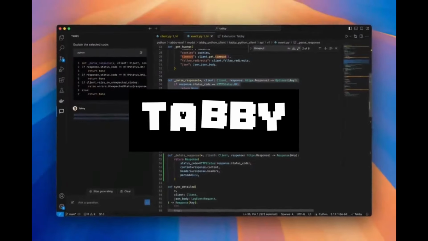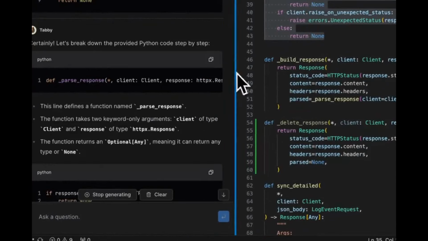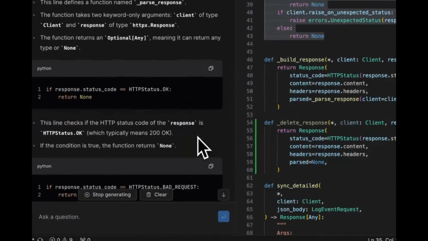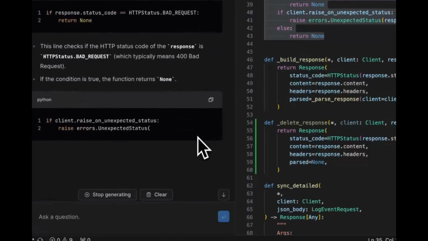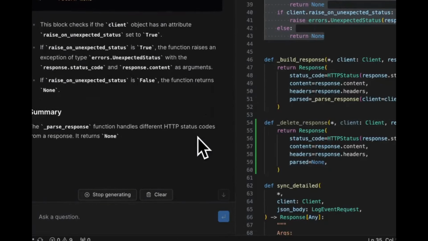Tabby is a self-hosted AI coding assistant that you can set up with your own large language model. It offers many different features, including the ability to create software, code completion, debugging, chatting with your entire code base, as well as making edits to it.